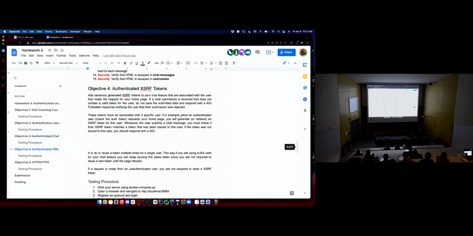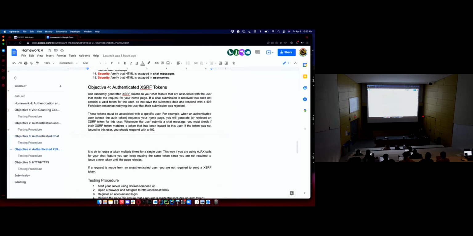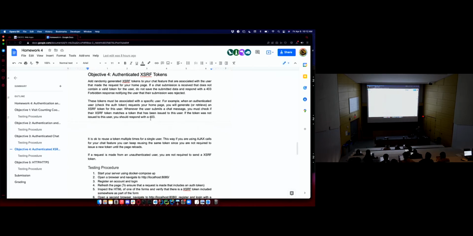So authenticated chat, escape your HTML, and then cross-site request forgery tokens. We did this back in homework 2. We had the cross-site request forgery tokens, but they didn't completely make sense because we couldn't associate a token with a user. But now that we have authentication, we can associate tokens with specific users. So you're not just checking if the token is valid, you're checking if that token is valid and it was issued to this particular user that's associated with this particular authentication token.